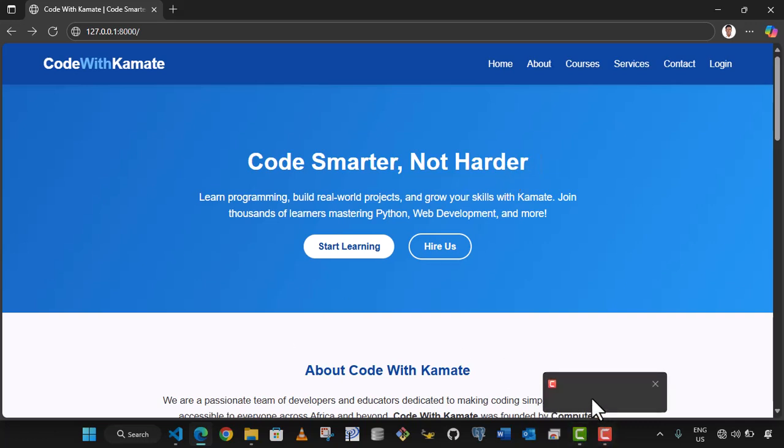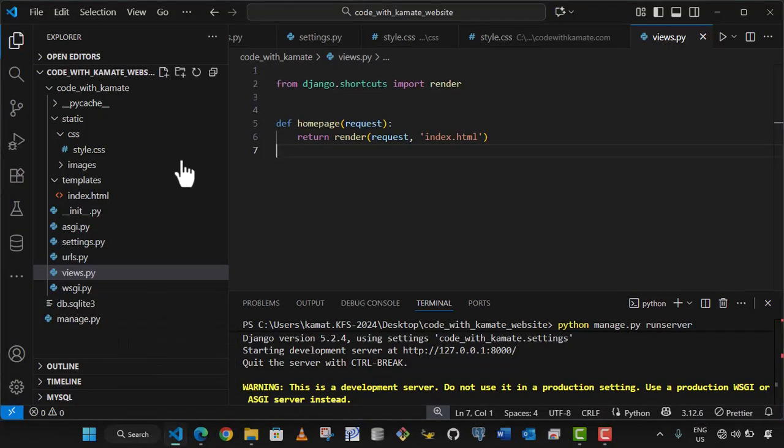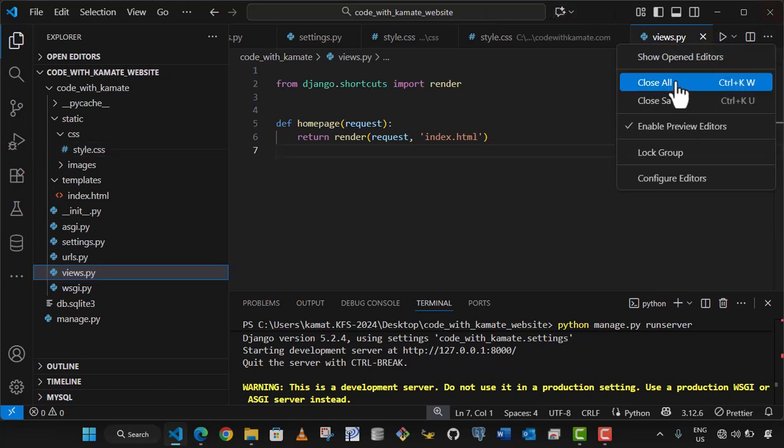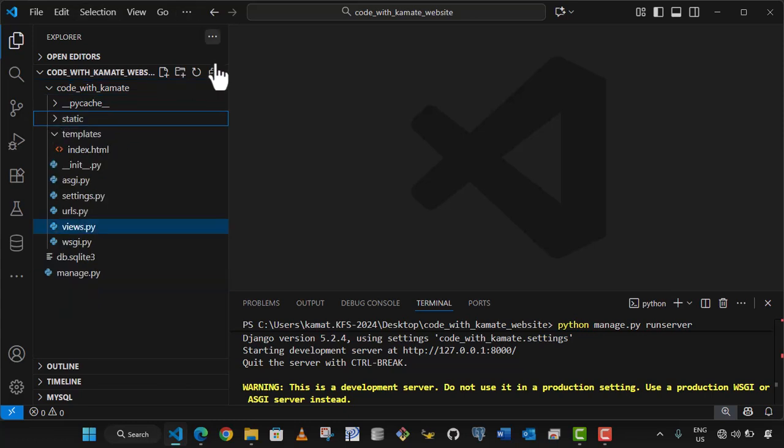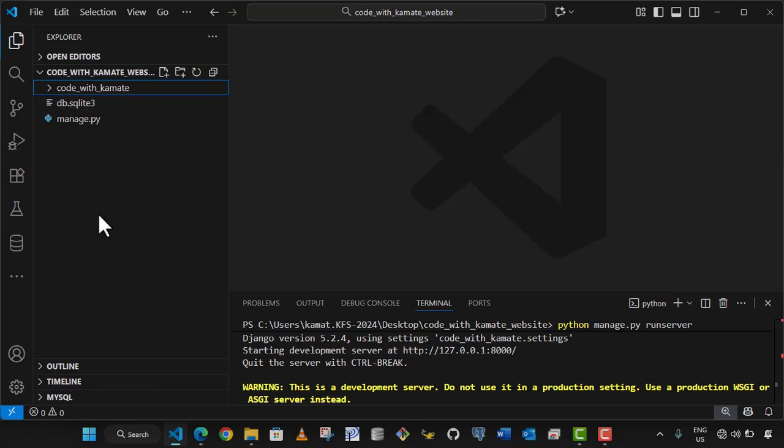Okay, so the first thing we are going to do, we are going to go into our project. I can first close these windows here. Okay, fine. Then I can also minimize this. Okay, so this is what we have already.